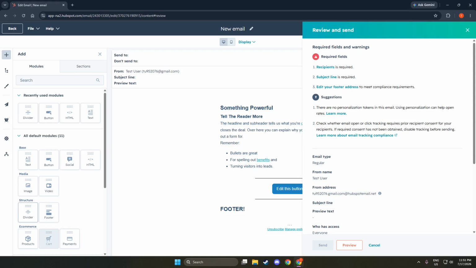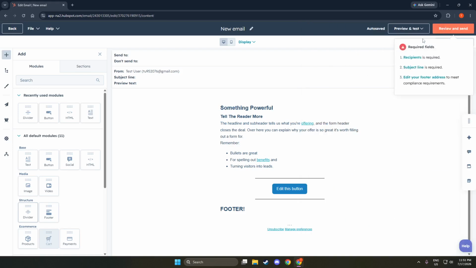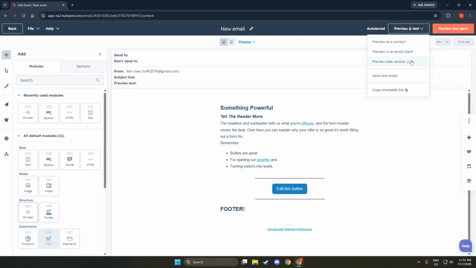With that done, you have successfully created a marketing email template in HubSpot. You are now equipped with the skills to design effective email communications that can enhance your marketing efforts.